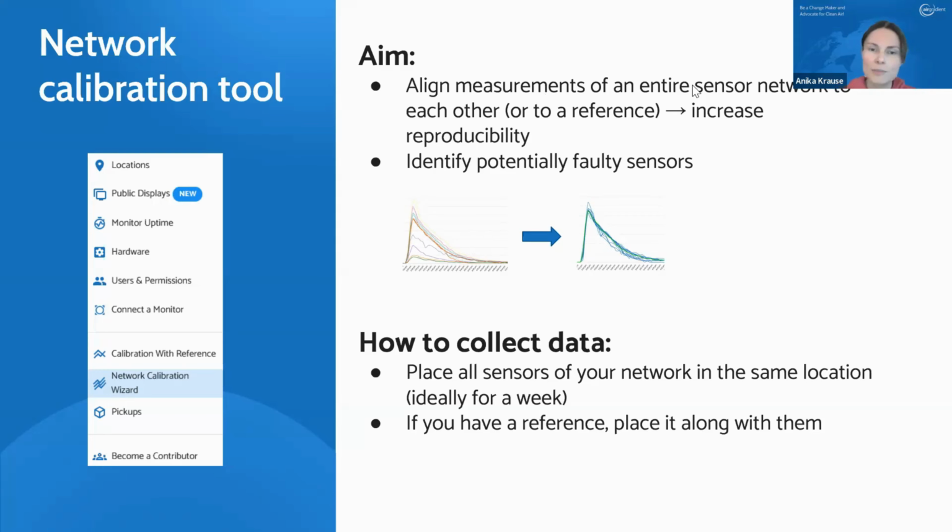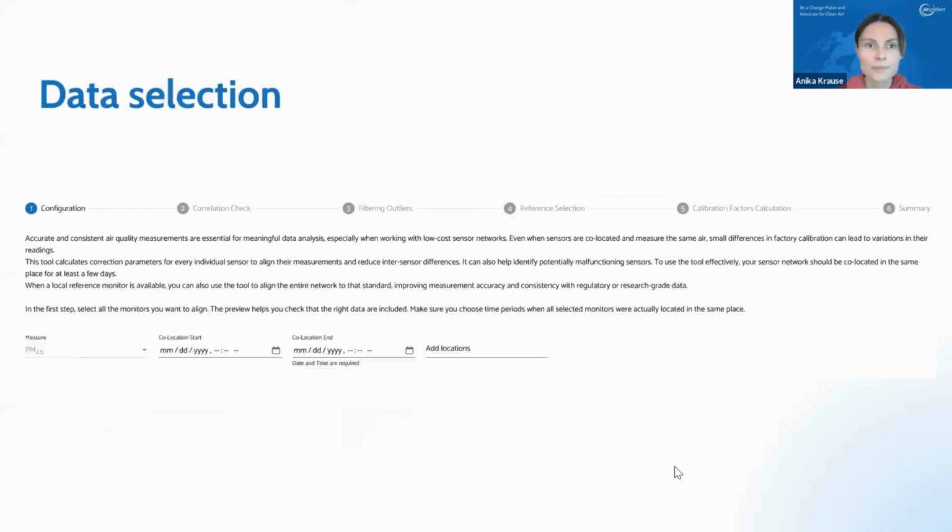So what kind of data do you need for this tool? Again, we need to co-locate the sensors. In that case, all of the sensors from your network need to be in the same location, again, for a couple of days, maybe a week, if you can. And if you have a reference, then you place them alongside it. So let's walk through the tool.